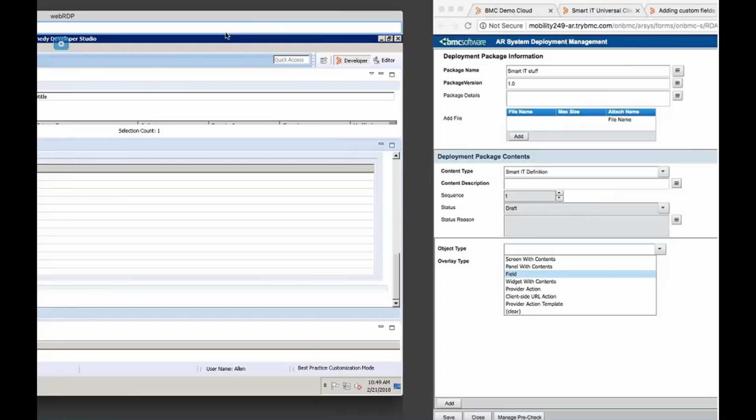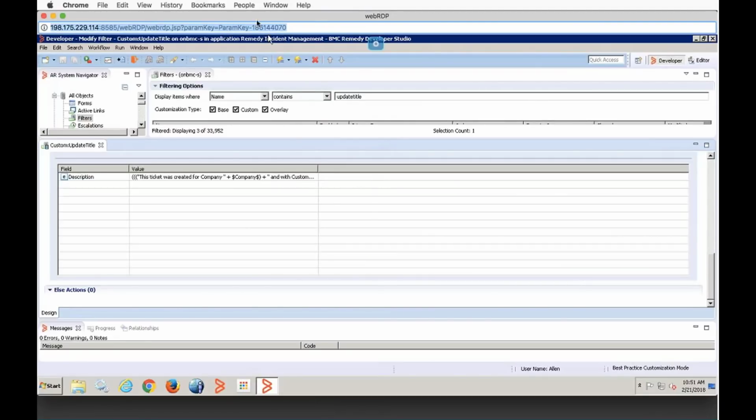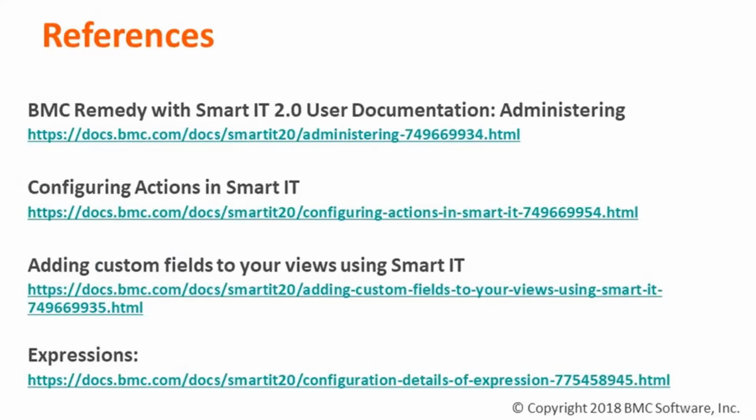So you've seen quite a lot. I'm hoping it comes across well. Here are the documentation references I talked about. This is just the standard administering link. This is the parent to the others. But some important pages for you would be looking at how you configure actions, looking at how you add those custom fields to views, and then that expressions page as well, which happens to be linked from the tool rather conveniently.